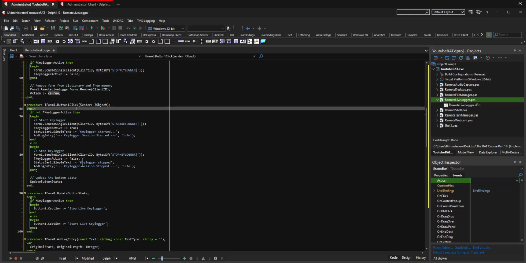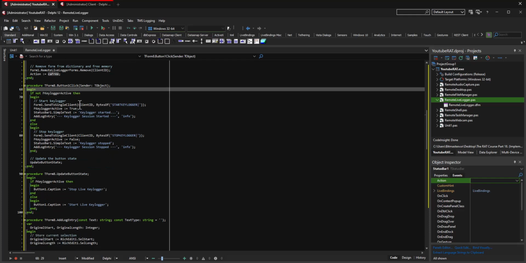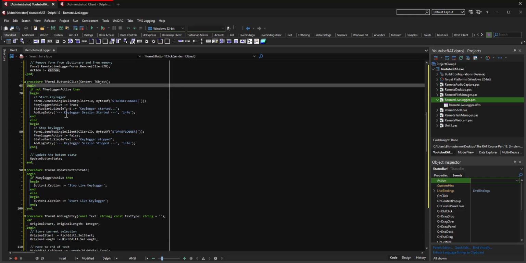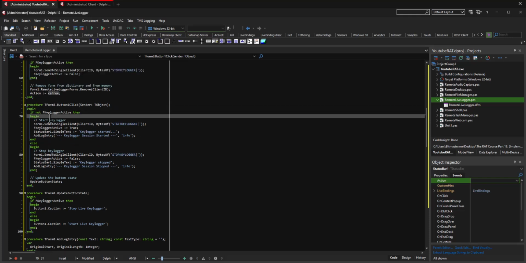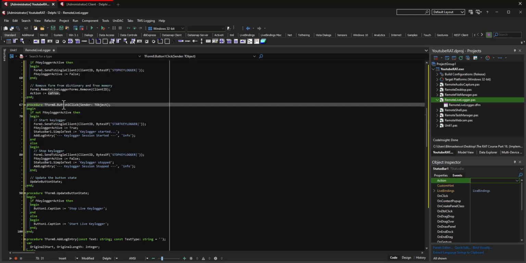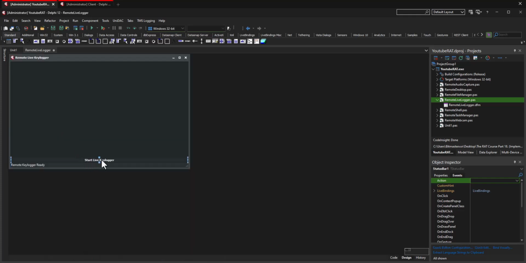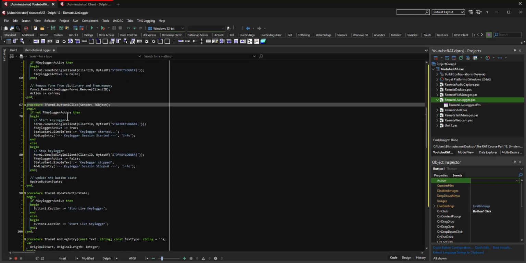All right, great. Now we move on to the button one click event procedure. This one is where the meat of the story for this whole thing is, right? So what we're doing is, if you click the button, so let's say that it says start live keylogger. You click it, boom. It says to the client, hey, I want you to start keylogging now. And then we set our keylogger active to true. And then we say to the simple text of our status strip or whatever, keylogger is now started, right? And we're going to add a log entry called keylogger session started and its information.